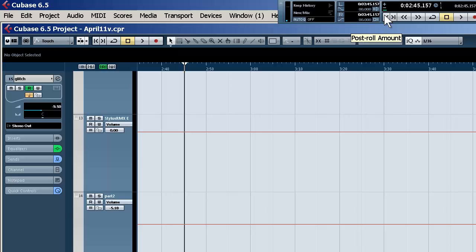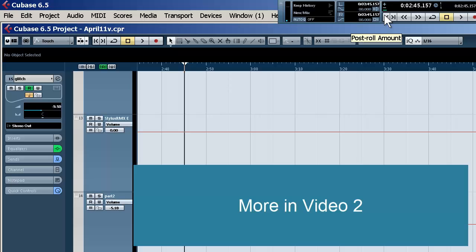Okay, let's continue on. Go to video 2, and we'll continue to demonstrate some of these wonderful effects built in that come with Cubase 6.5.